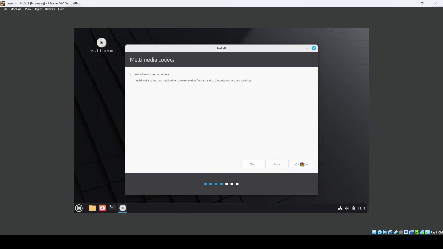We'll be installing with whatever the default settings are. If you want to play some video formats and render some websites, in that case it is required, but right now I don't need it, so I'm just going to continue. If you need it, you can check this box and then do the continue.